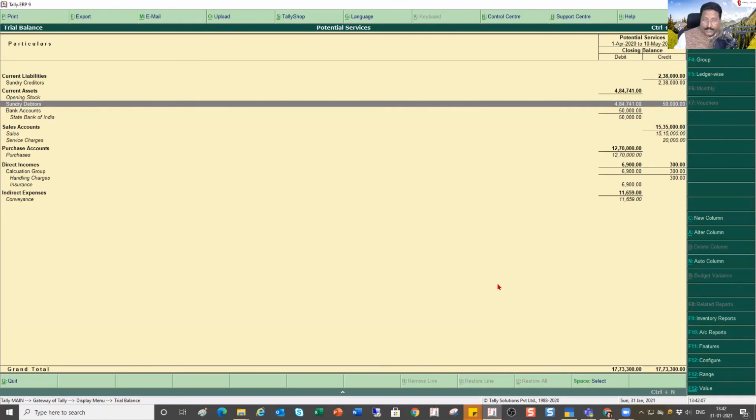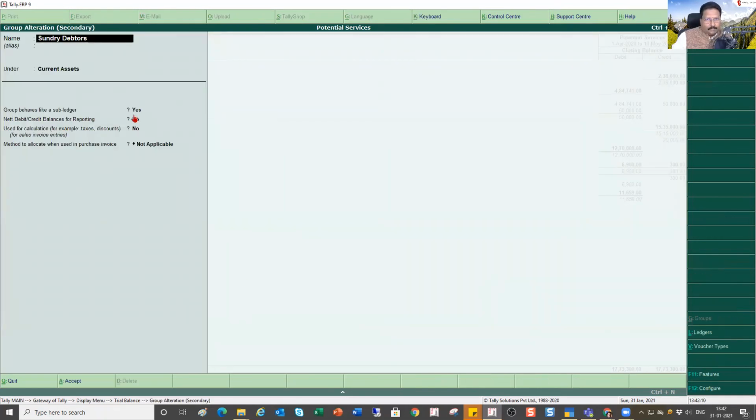Now, this is the functionality of this particular option called group behaves like subledger. Just to clarify, during my sessions, I used to ask the participants, what is this option called group behaves like subledger? If I enable this option and set it to yes, what is the impact, or what change or functionality are you expecting out of it?